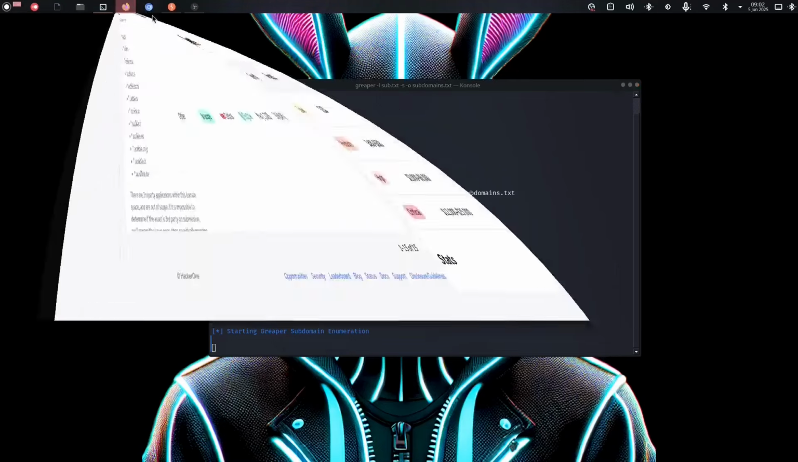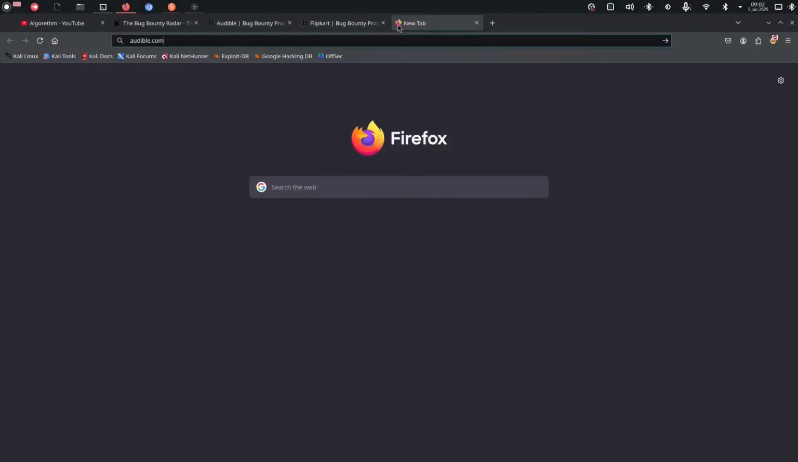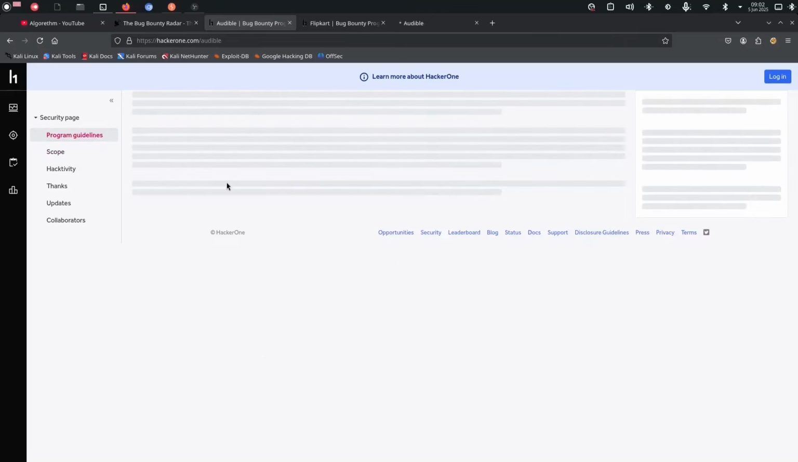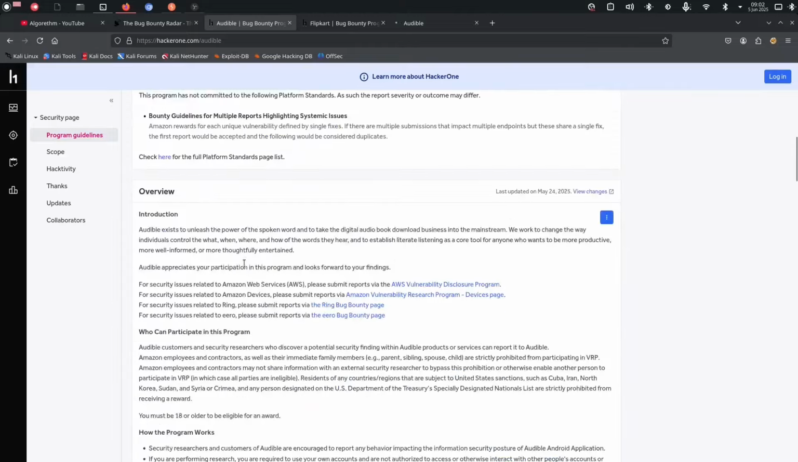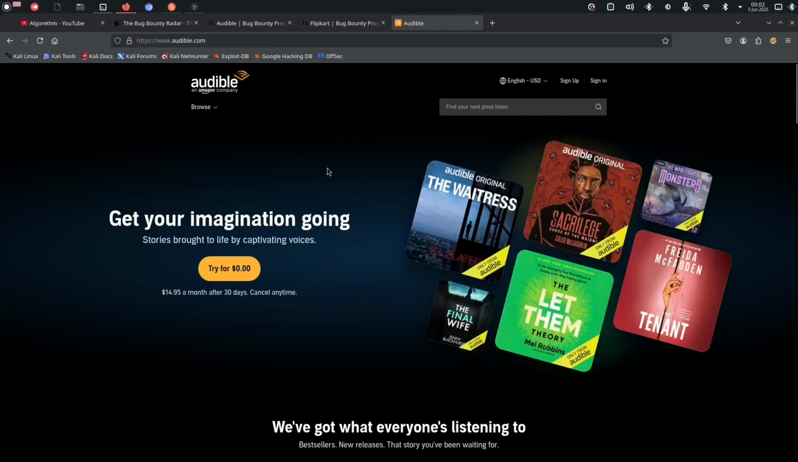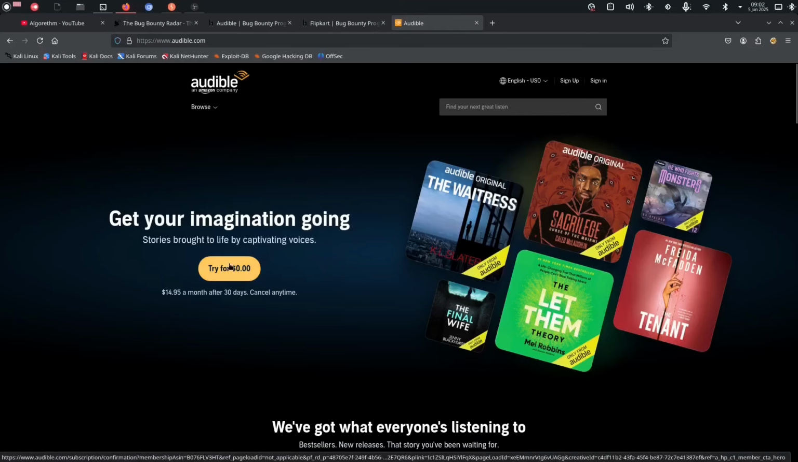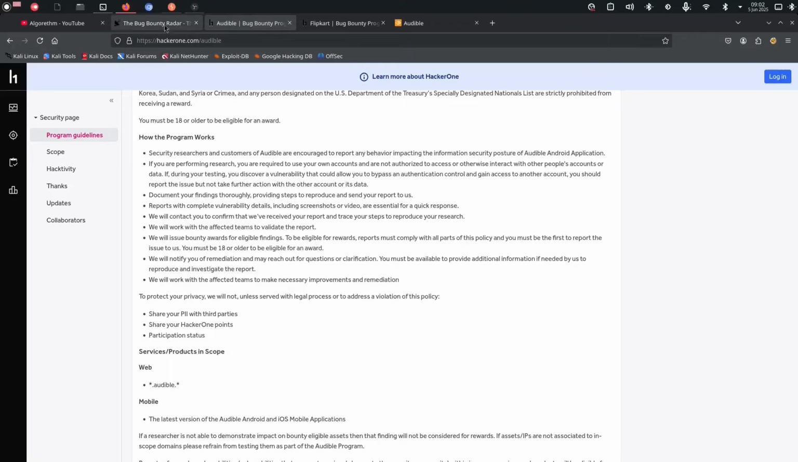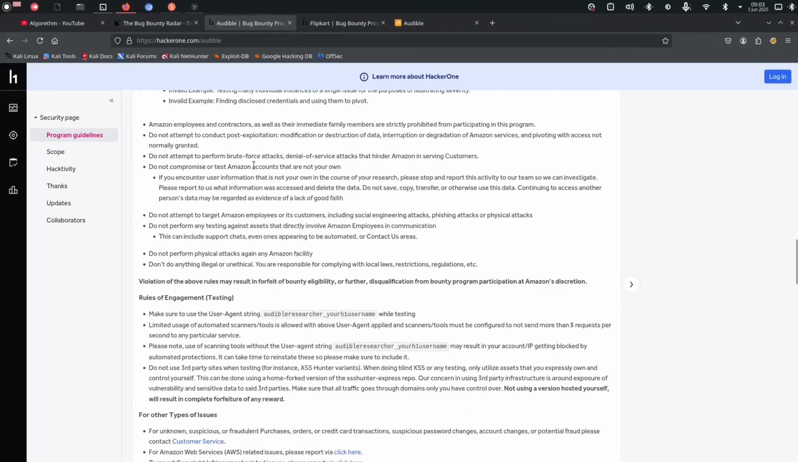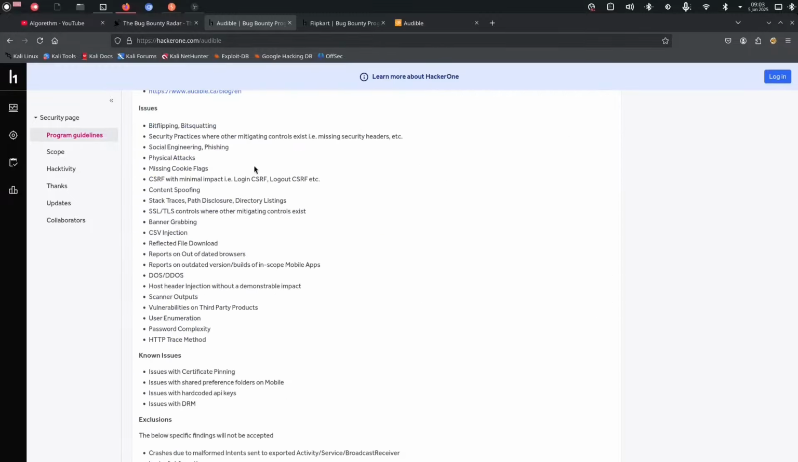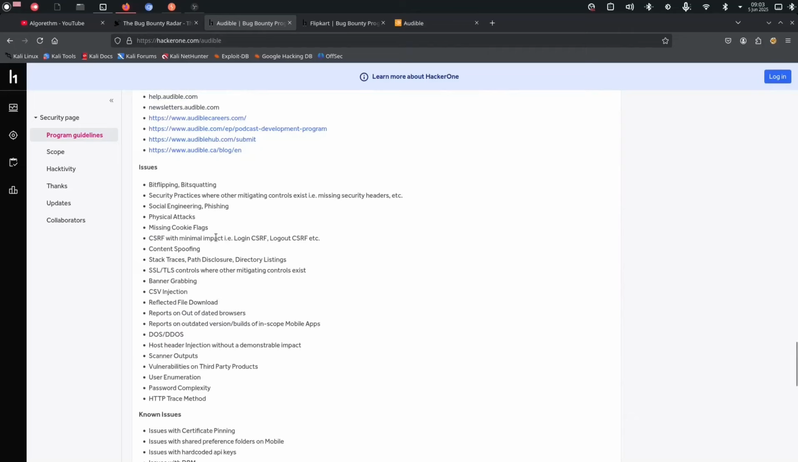Then I'll come back here to my browser and open it. Then also always check the program guidelines. For example, I've been thinking of trying to find, since it's also an Amazon company, I'm trying to think if I can do an SSRF or something. But you might find that SSRF is not one of the required ones. Most of the times it's not. But if you chain it to another vulnerability, it probably will be.